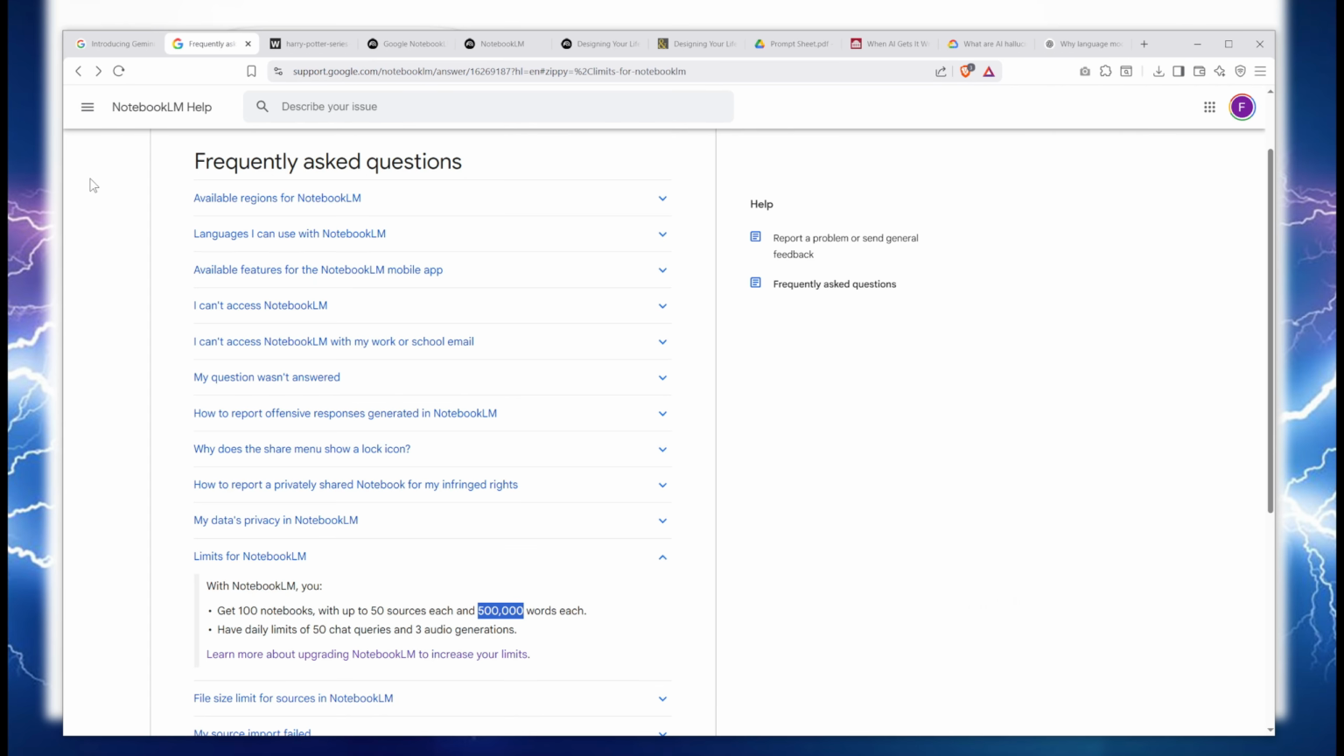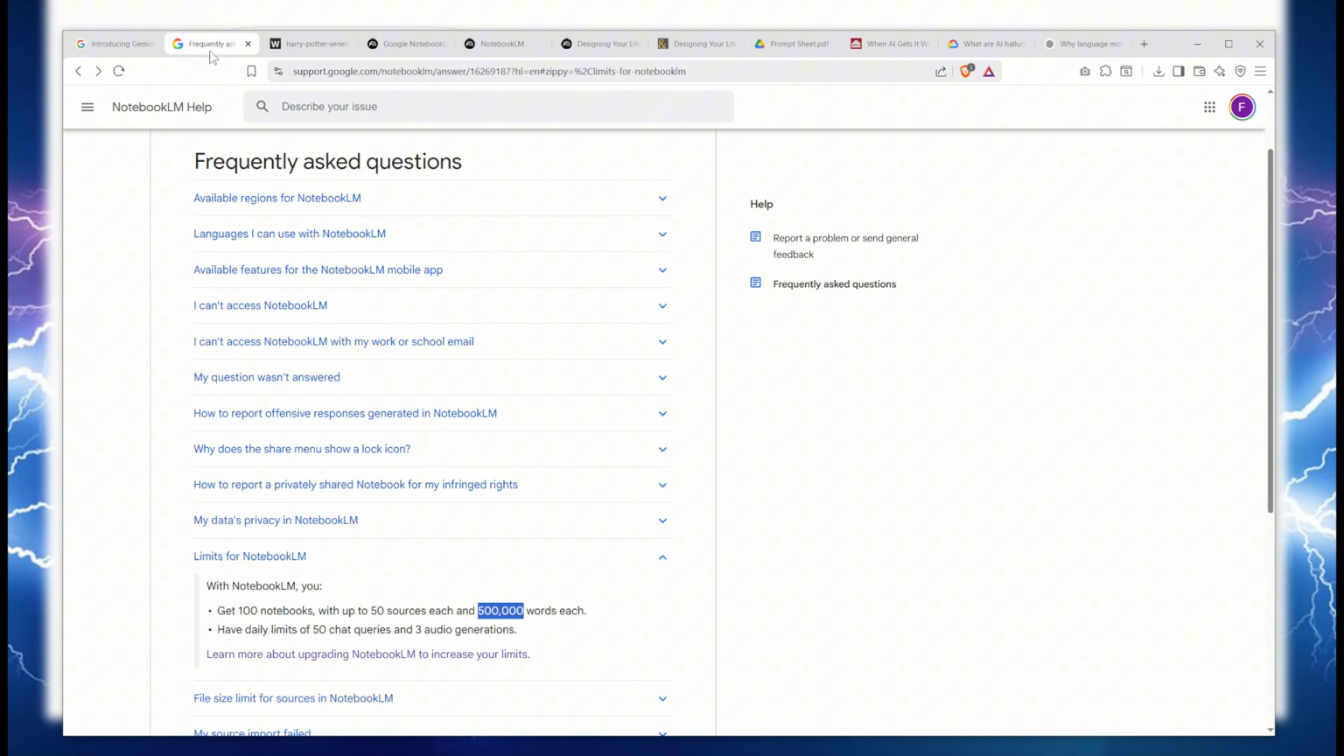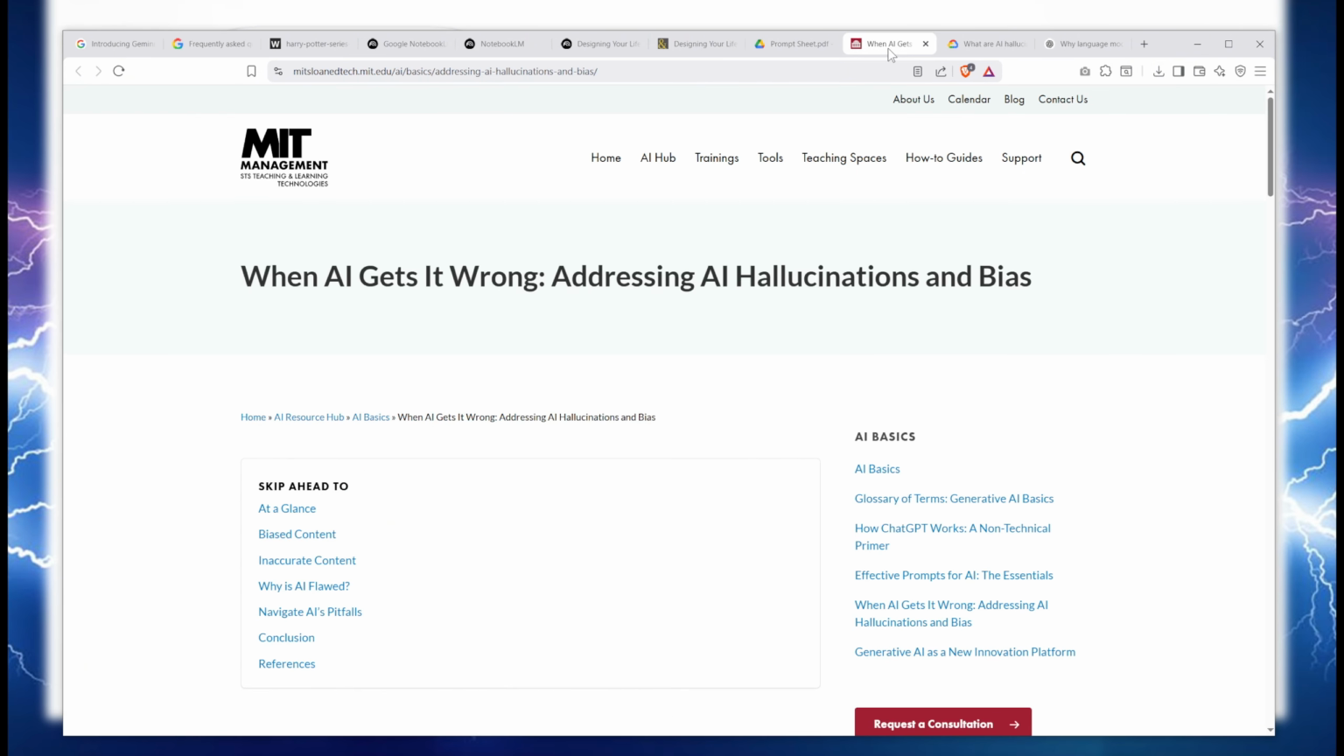NotebookLM is organized into notebooks. Each notebook can handle up to 50 sources, and each source can handle up to 500,000 words. For comparison, the largest Harry Potter book had 257,000 words. So one source in NotebookLM can handle 2 Harry Potter books. Another advantage of NotebookLM is that it can analyze text with high accuracy and overcome AI hallucinations.